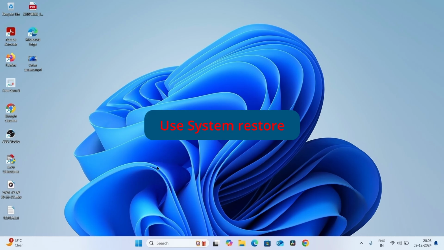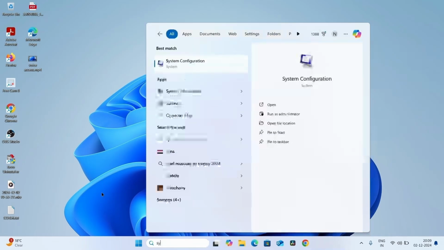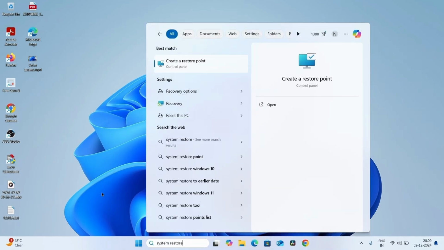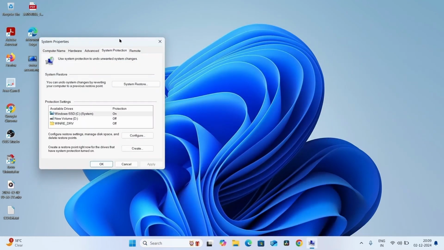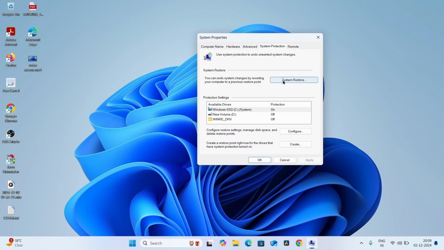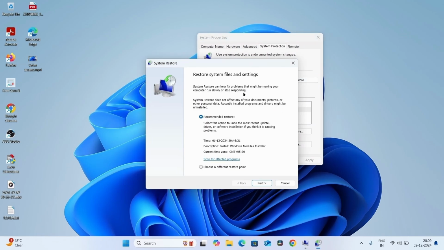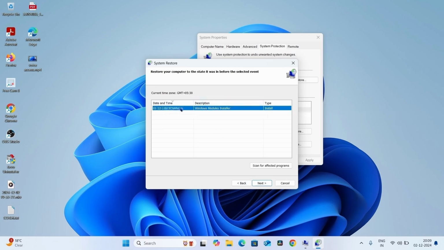Use System Restore. Click on Search, type System Restore. Click on Create a Restore Point. Click on System Restore. Recommended restore is checked. Click on Choose a different restore point. Click on Next. Here you will see different restore points. I have recently installed Windows 11, so here is only one restore point.